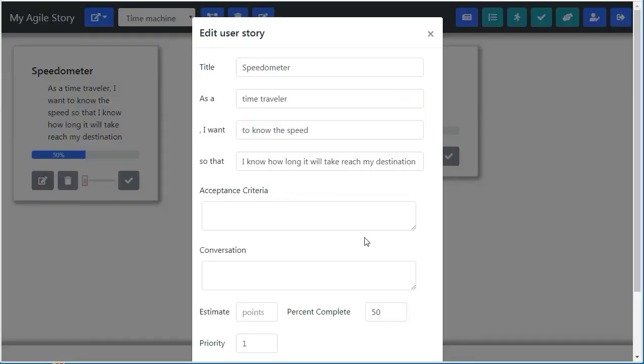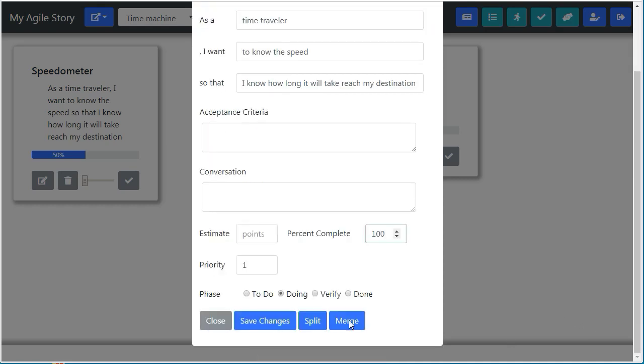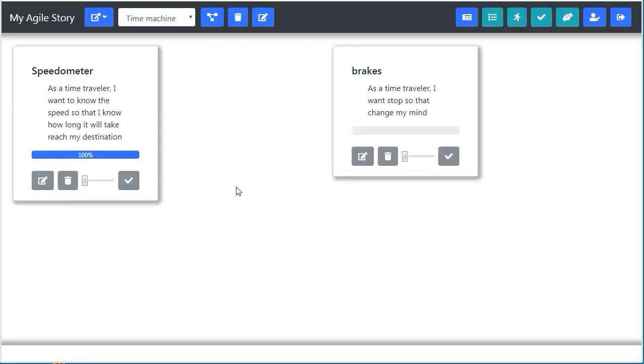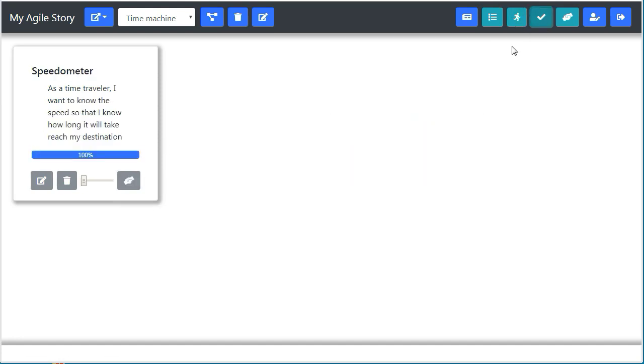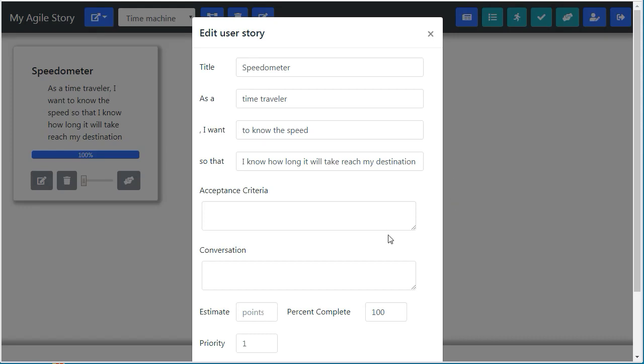So let's say we're done with this. At this point, we could say 100%, and we could just leave it here in the sprint board, or we could just move it to testing by pressing the testing button. So now this will be in testing. Now, this can be used however you want, the percent complete, because the tester obviously wouldn't have this be 100% as soon as they get it.